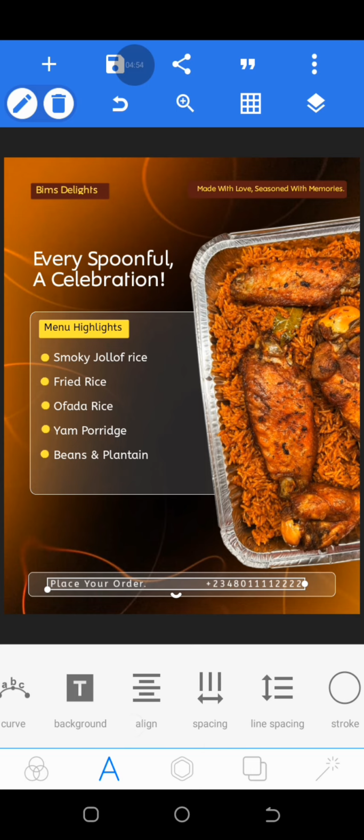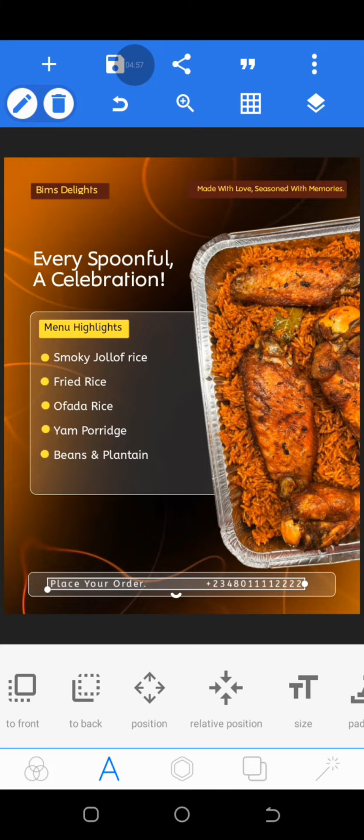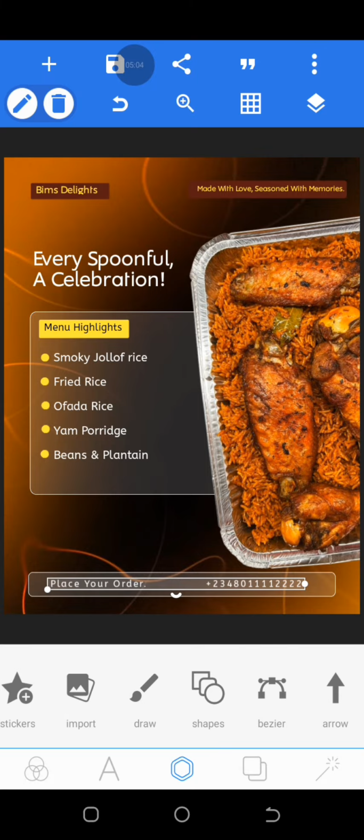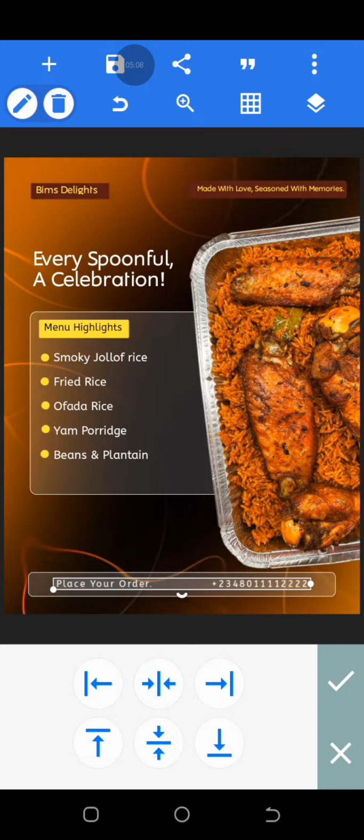Then to centralize it, click on this relative position again. Use the relative position that is applicable for text. Not this, it's not even going to work. So click here back, then click on relative position and centralize.